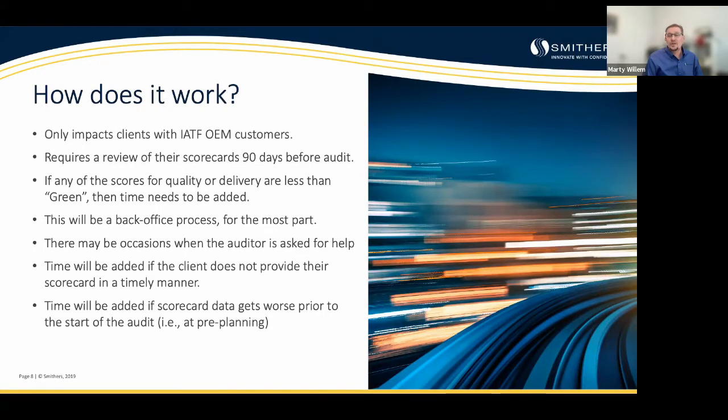So we will end up in a situation as well where we're automatically going to have to add the time if the client is not forthcoming with their scorecards in a timely manner. And by timely manner, I haven't set any specific time, but if it's not within a reasonable amount of time after the email goes out to them, then we will have to just assume that we've got to add the time so that we're not doing it at the last minute.